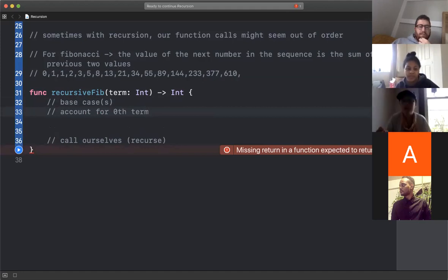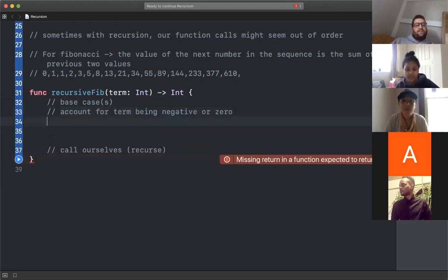I mean, I don't know of any negative Fibonacci, so it would always be 0. Just set a variable to 0, for a term being negative or 0. Cool. How can we do that? What would we return in those cases?